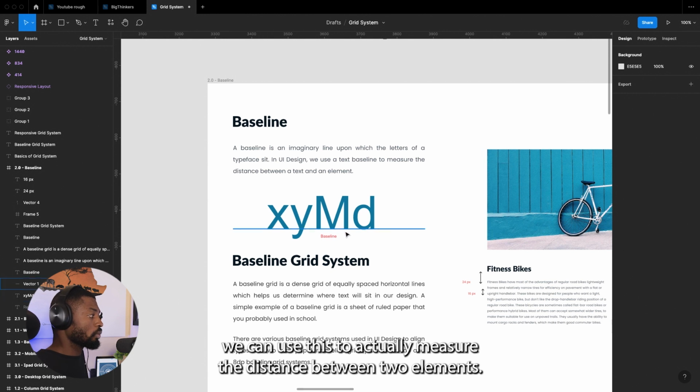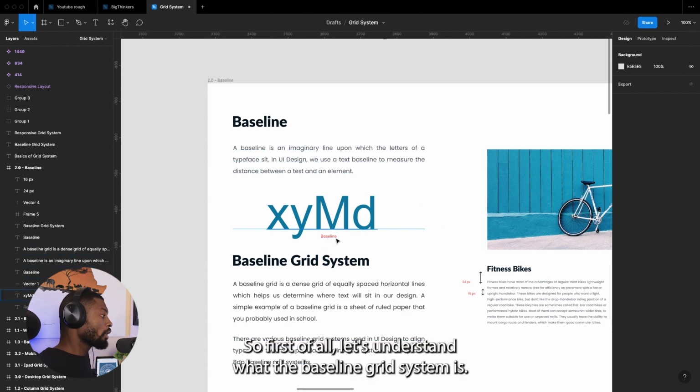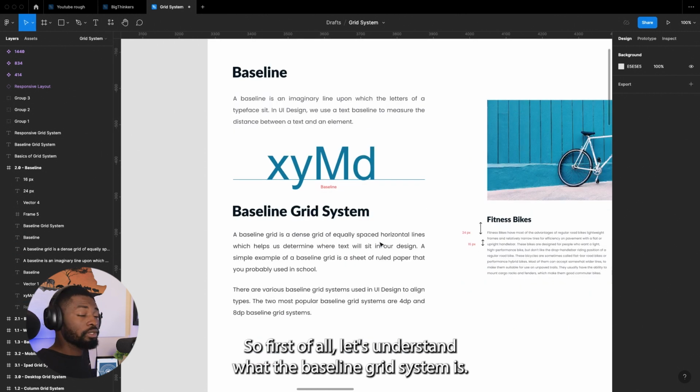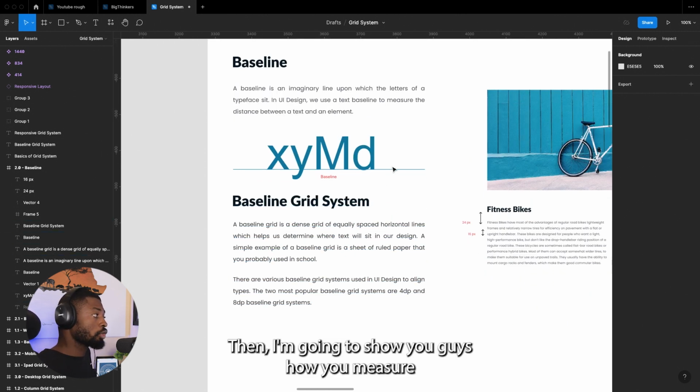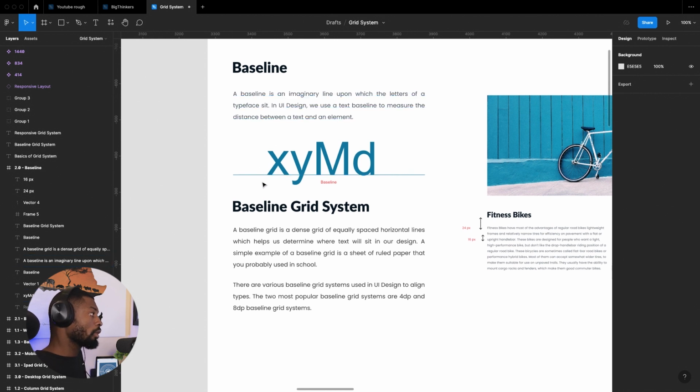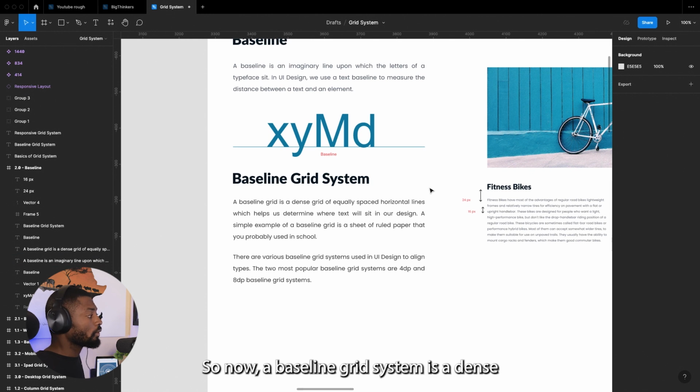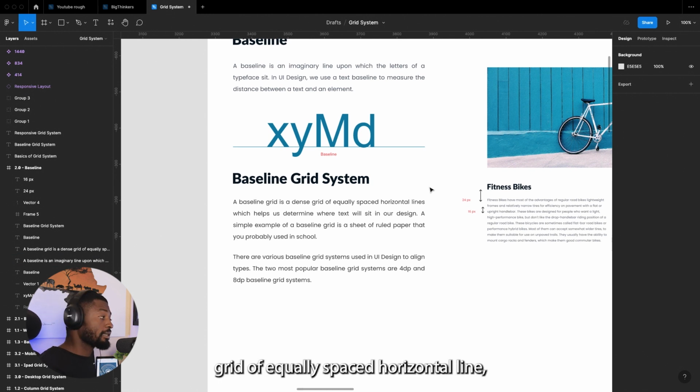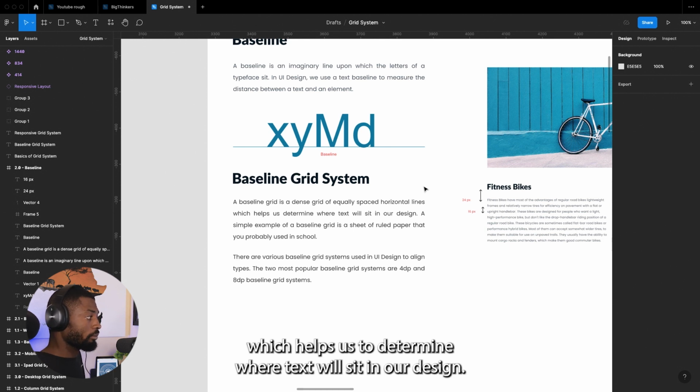In UI designs, we can use this to actually measure the distance between two elements. But first of all, let's understand what the baseline grid system is. Then I'm going to show you guys how you measure elements using the baseline grid system. So now a baseline grid system is a dense grid of equally spaced horizontal lines which help us to determine where text will sit in our design.